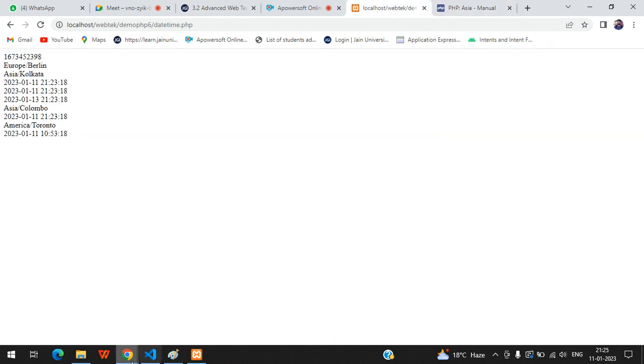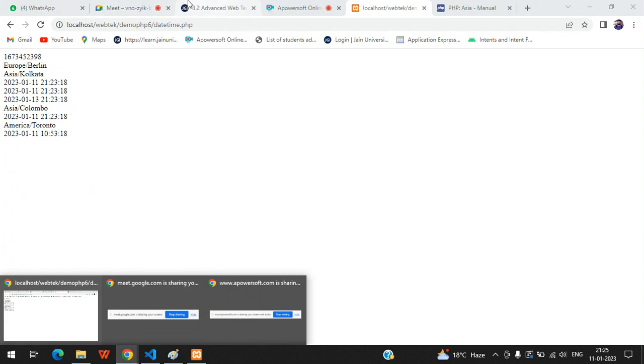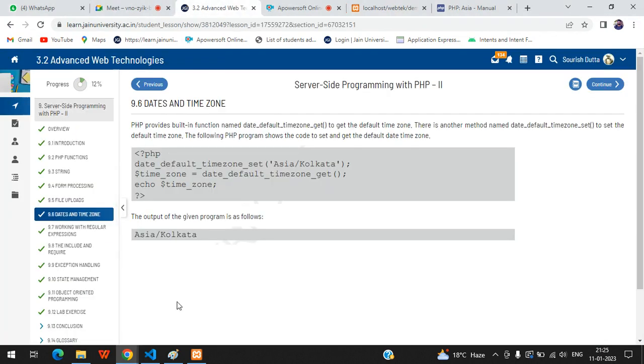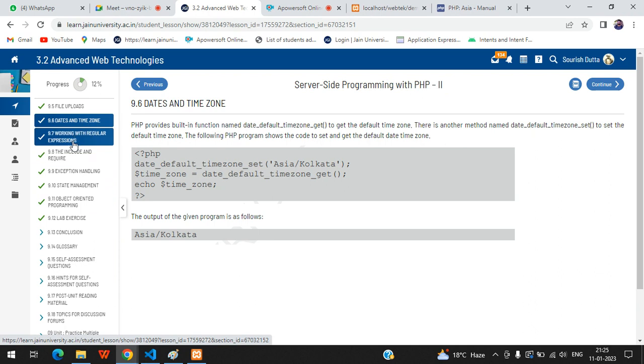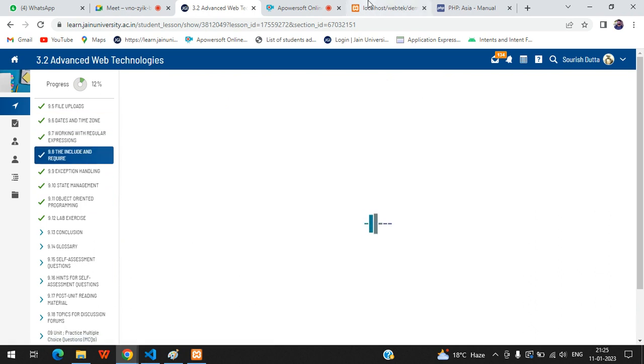So we have completed this part also, the time zone. Got it? Asia Kolkata is our current time zone. And then working with regular expression, that we will not do right now. Regular expression. Include and require.